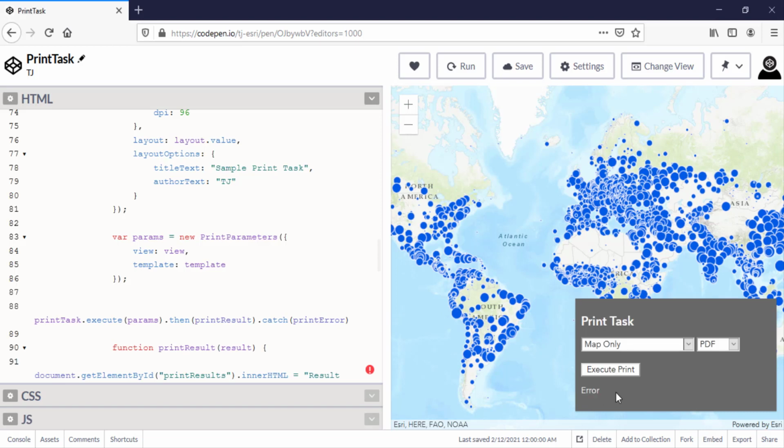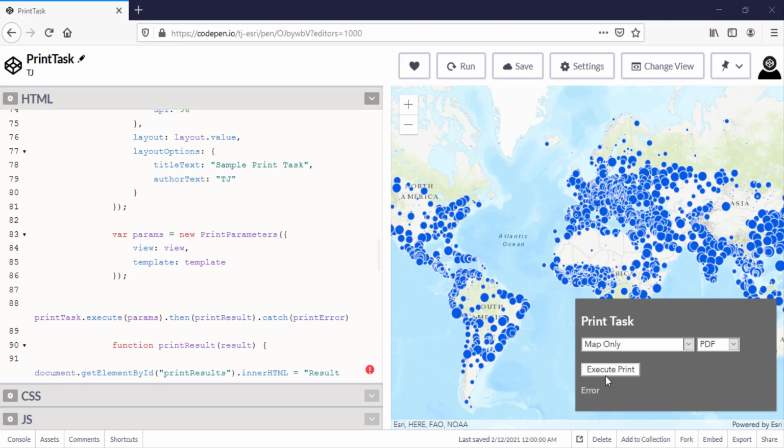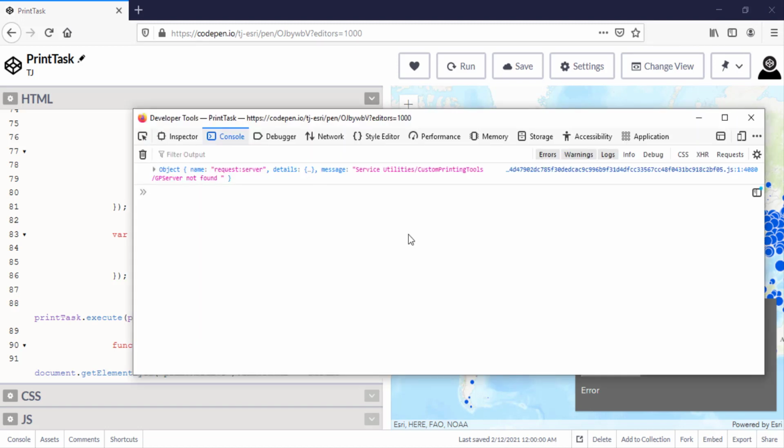We have an error returned. Let's open the Developer Tools to see if we can find what is causing the issue. You can open the Developer Tools by navigating the menu using F12 or Control-Shift-I. When troubleshooting issues with the service, we can use the Console and Network tabs.